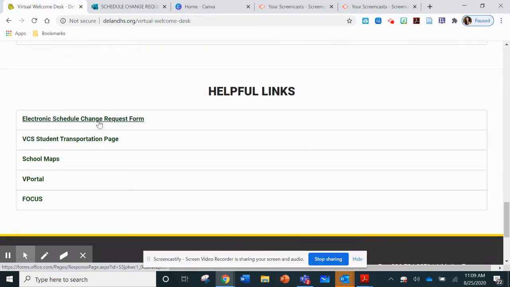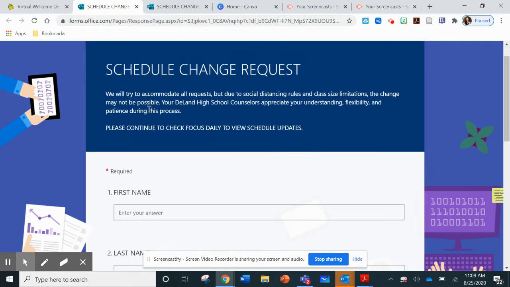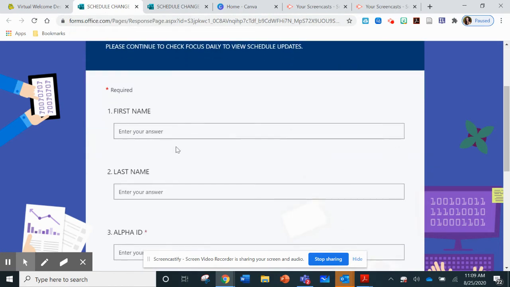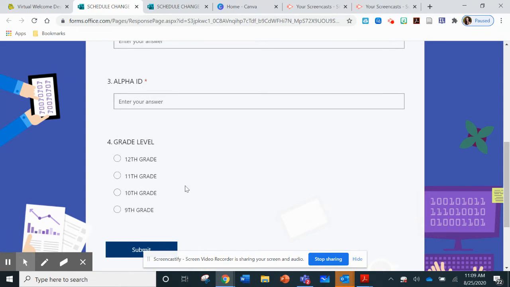You're going to click on Electronic Schedule Change Request Form. And it should populate a Microsoft form. The Schedule Change Request Form starts with your first name, your last name, your Alpha ID, your grade level.